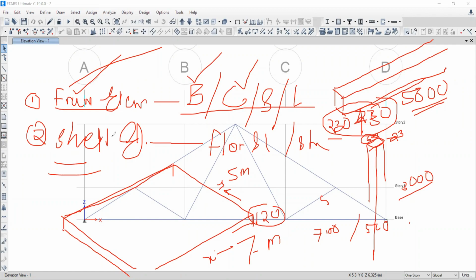Understood? So whenever you work in ETABS software, especially for RCC structures, two elements will be there: one is your frame element, another is your shell element. Frame elements mean line elements, and shell elements are your area elements. Understood or not? Yes, sir. Shall we proceed?